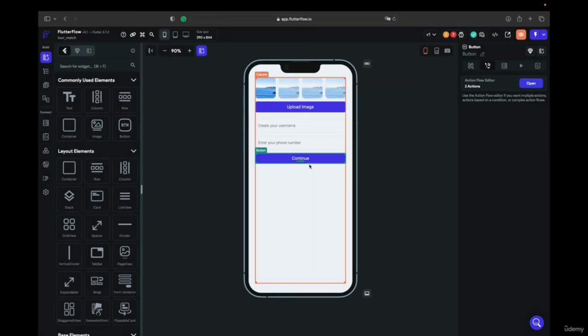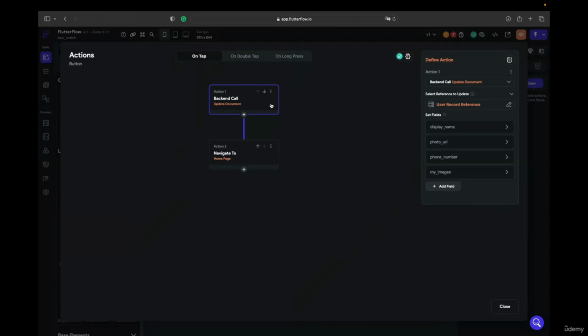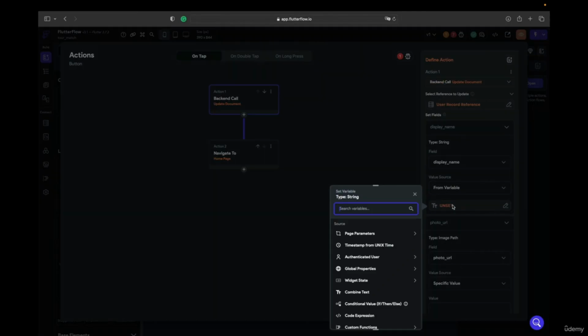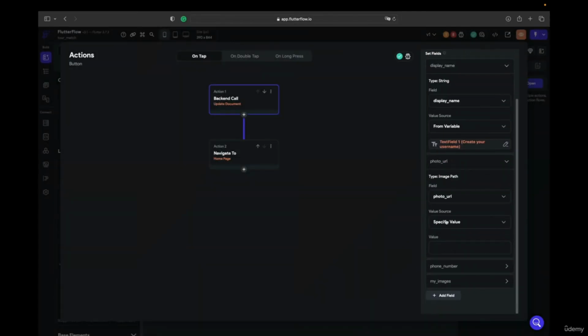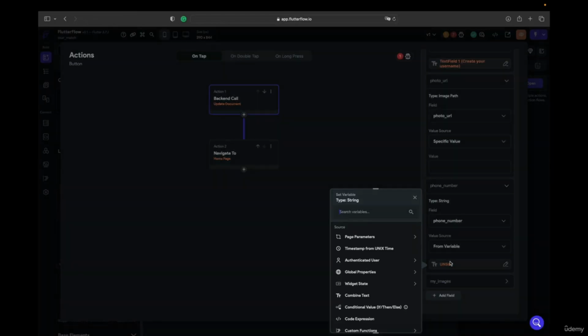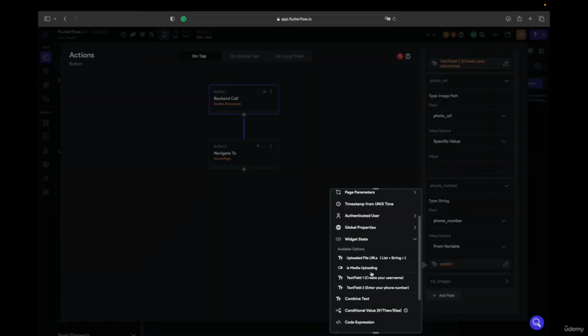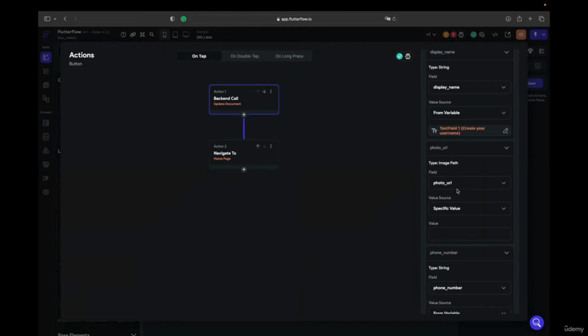What we forgot is that, let's open the action flow, go to backend call. We have a photo URL. We forgot everything, guys. Seriously. So we take from variable and widget state, text field 1, and phone number is gonna be widget state text field 2. We did my images, but we didn't do my image.